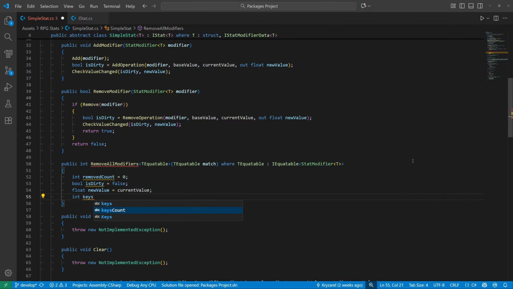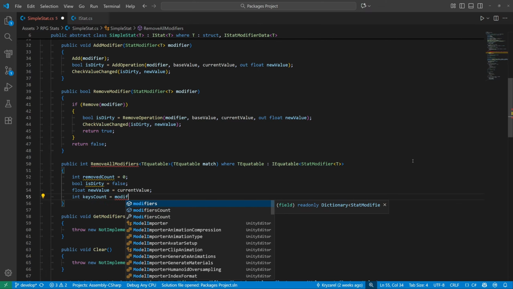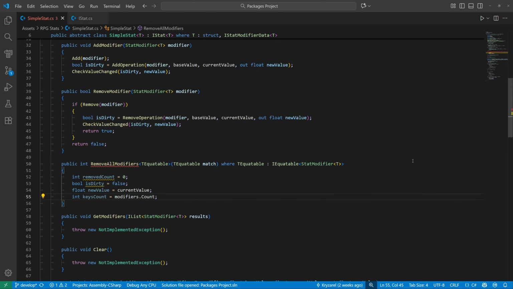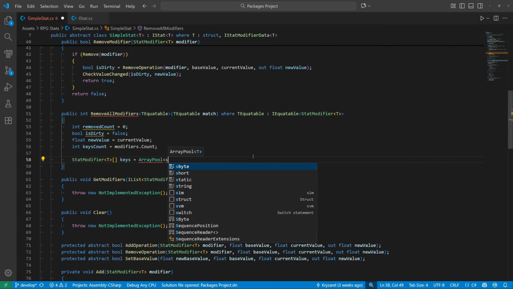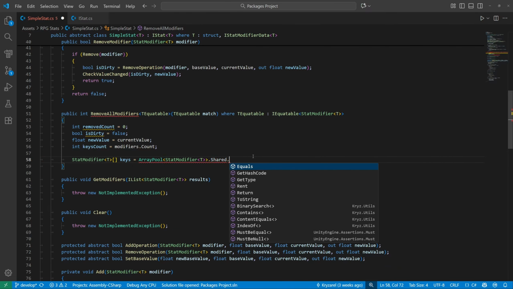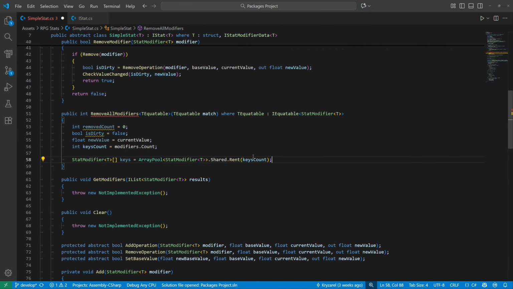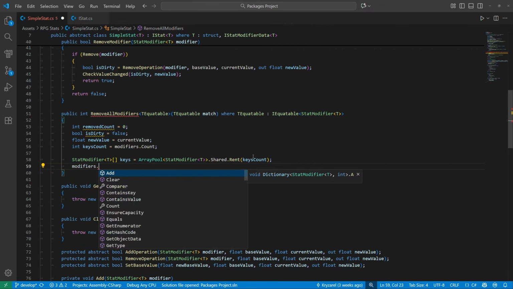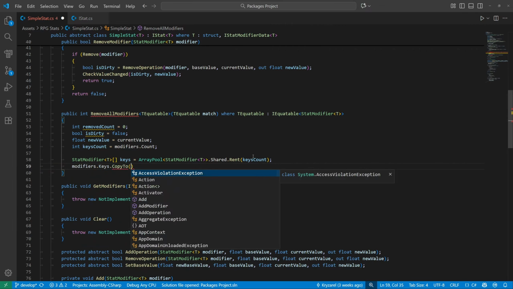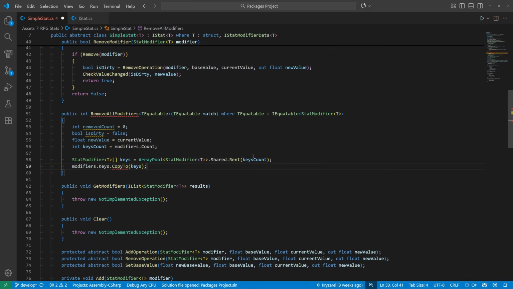A float newValue, which will start out to be the current value, and it will keep track of any changes made to the value of the modifier. And an int keysCount, which will have the number of distinct modifiers in the dictionary. So we rent an array of StatModifiers from the array pool, which we will call keys, and then we will call modifiers.keys.CopyTo, passing in the keys array that we just got and telling it to start at index 0, and this will copy all of the modifiers in the dictionary to our array.